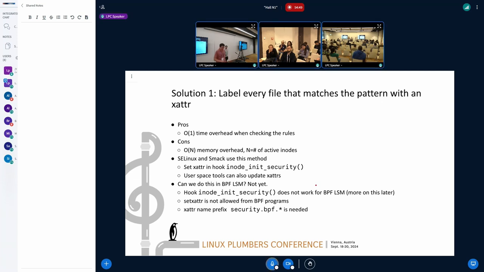There are quite different solutions. The first solution is that we just label all the files. The purpose of this approach is that over time, when checking the root, the content will be a linear overhead in memory, and maybe also in space, depending on how the file system handles that. I can tell existing LSM implementations might use this method. To do that, we need this in the security hook to set the xattr, to make sure every inode comes up with this xattr set properly. So can we do that? Not yet.